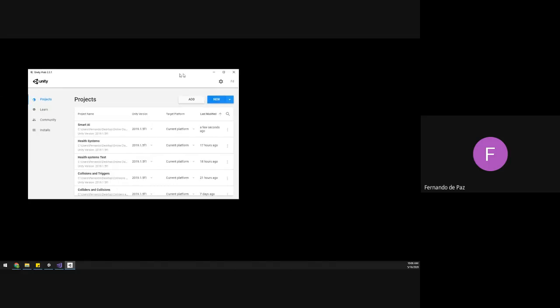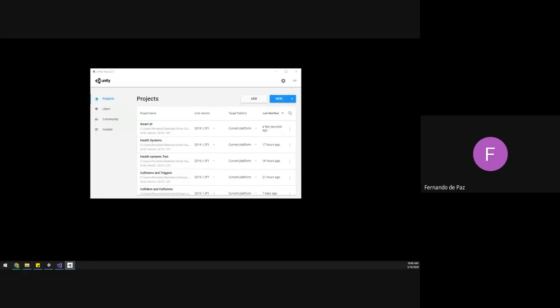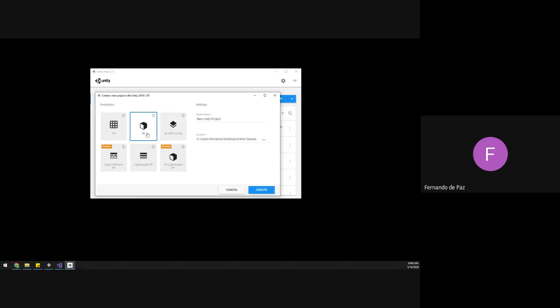So today we'll be working with Unity, and we'll be going over a smart AI. So we'll be making a shooting script for our enemy. So let's get started. Let's open up Unity Hub and let's make a new project. So click on new. Once you click on new, just make sure you're on 3D and call this project Smart AI. Oh, it's already called Smart AI.